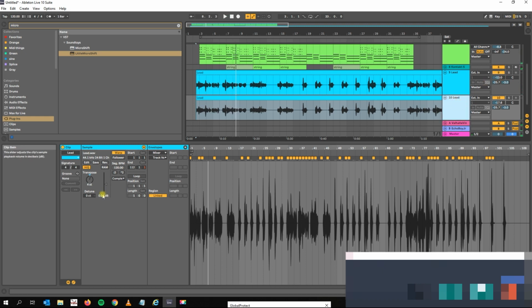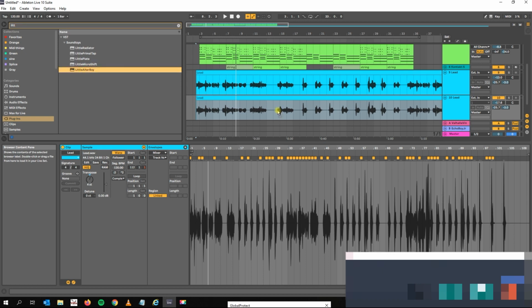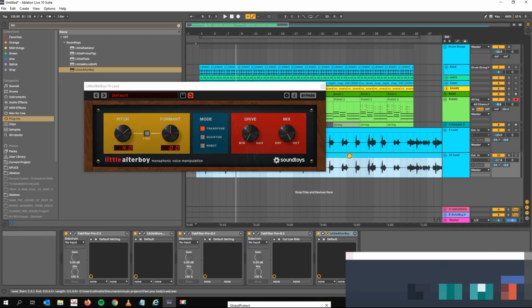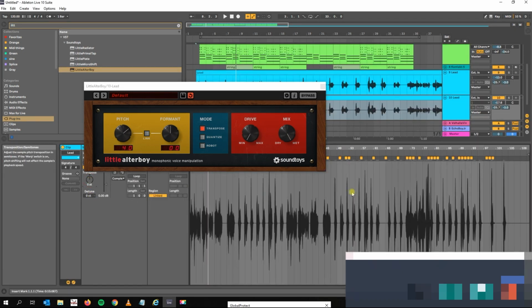So sometimes that's not natural sounding, so there's a plugin called Little AlterBoy. Very easy to use. I'm going to use that on the high pitch vocal. I'm going to pitch it up by 4 like we did before. I'm going to return the vocal back to its original state.